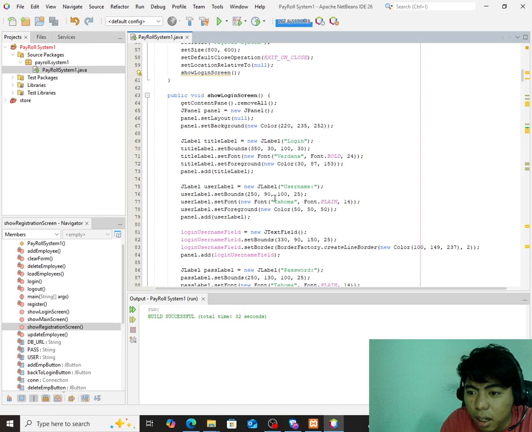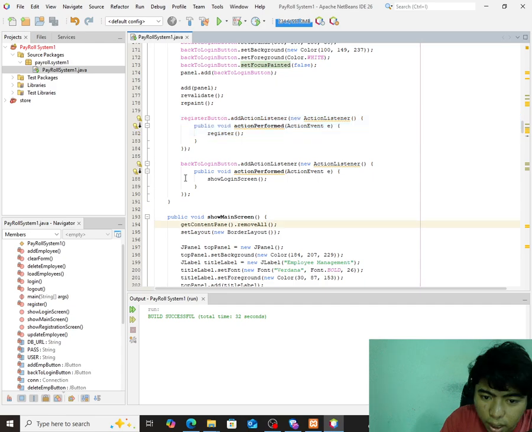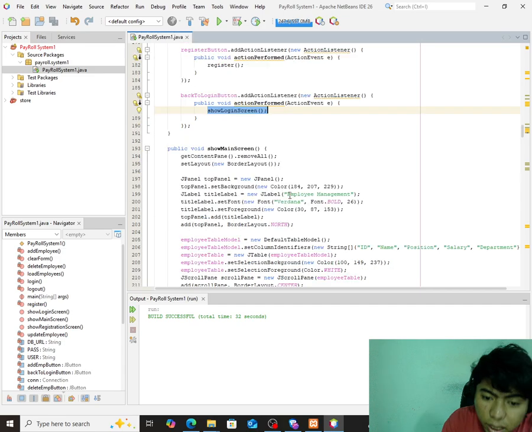Next, where are we now? This, yeah, right here, the same as the above method. It is similar, the register button calls the register method when clicked. And this one calls the show login screen method when clicked too. Then the next method I'll show you is the show main screen method.